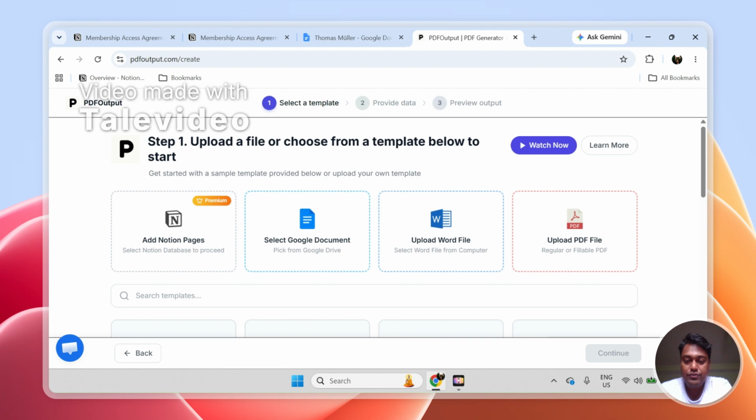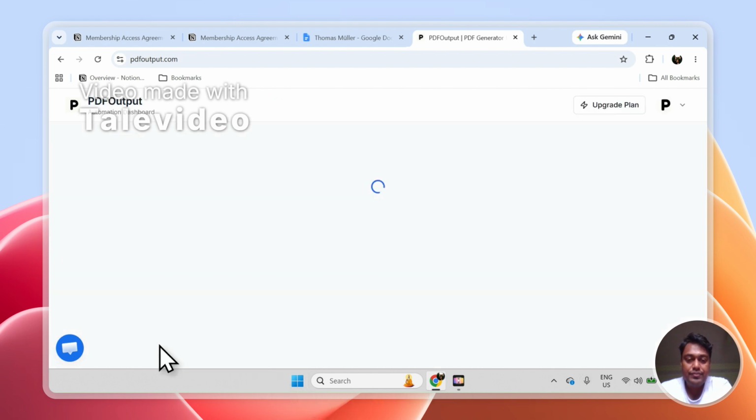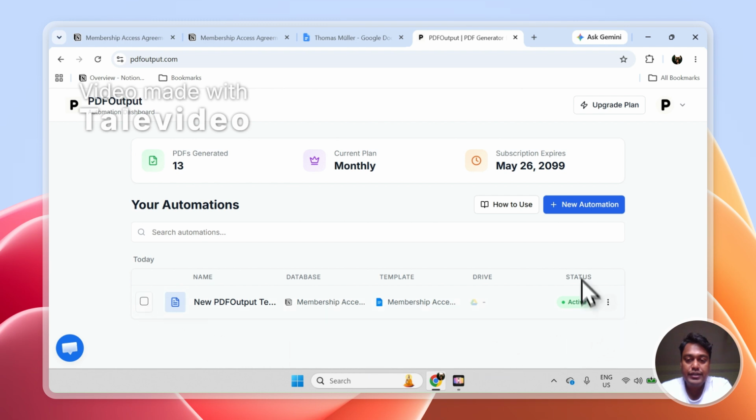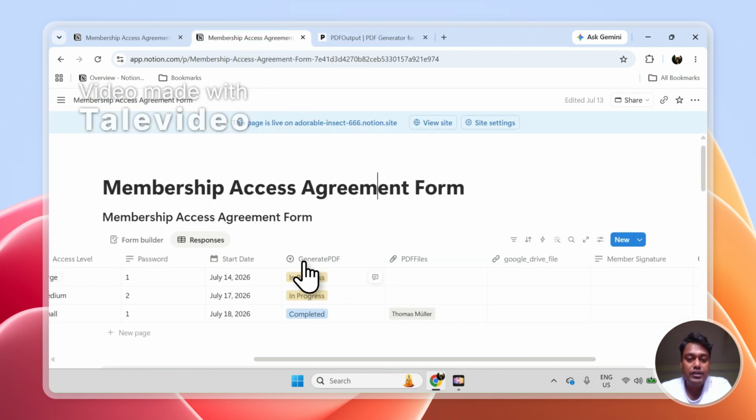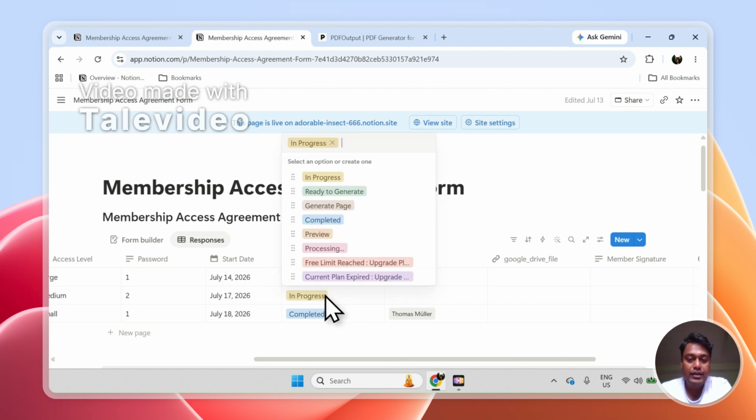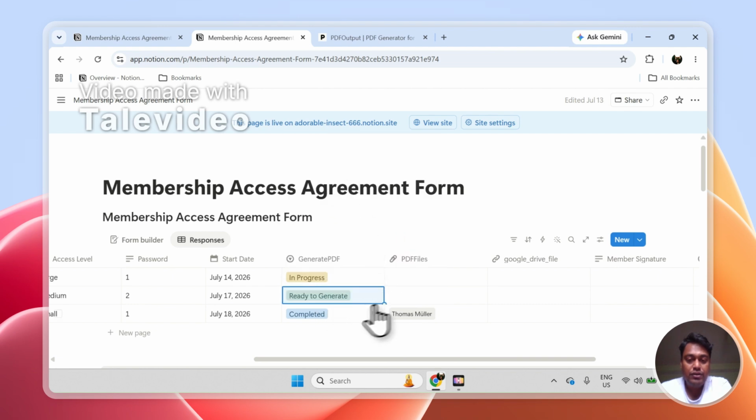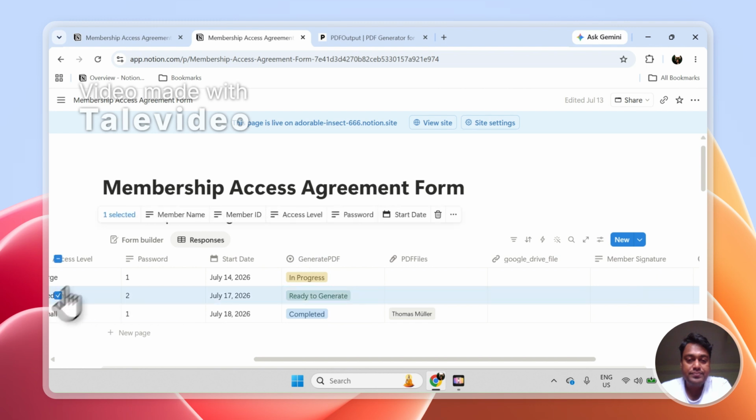I will just click on start over and click on back, and I will be able to see the automation created live over here. So you can see the active status. This indicates that the automation is live and activated, and now we can use it to generate the PDF file. So I will go back to the database, and under the generate PDF column, if I mark any record as ready to generate, it will automatically convert that record and store it as a PDF under the PDF file column.